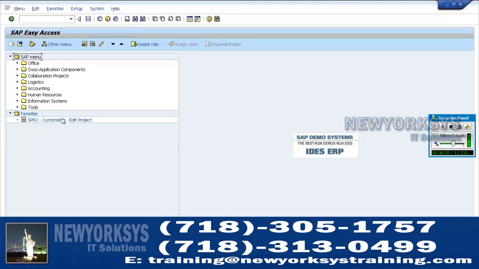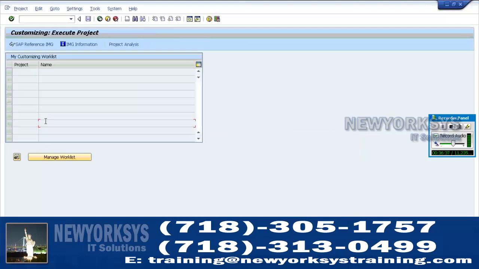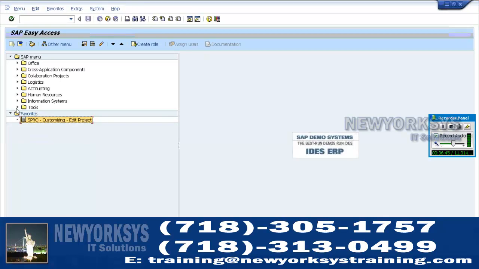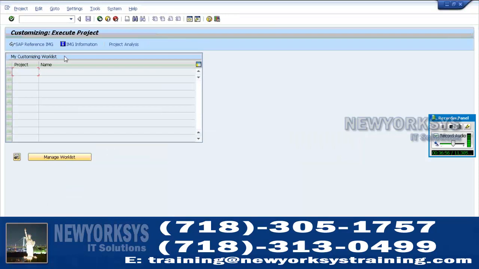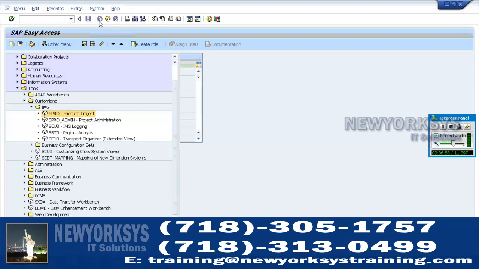And there are two ways to go to the screen. Okay, that we'll discuss later. So now we got the shortcut. So we'll double click on SPRO. So once you click on SPRO, we are reaching this screen. So earlier we used to click on select back arrow, tools, customizing, IMG activity, and execute project. Once you double click on this, we used to reach here. SPRO is a transaction code. So each screen will have one transaction code.